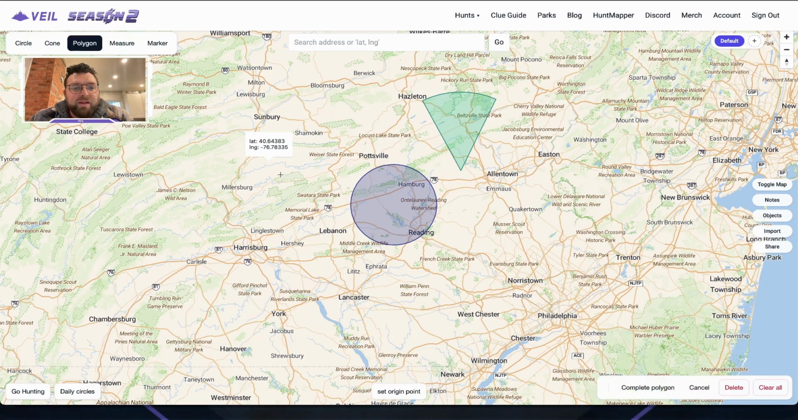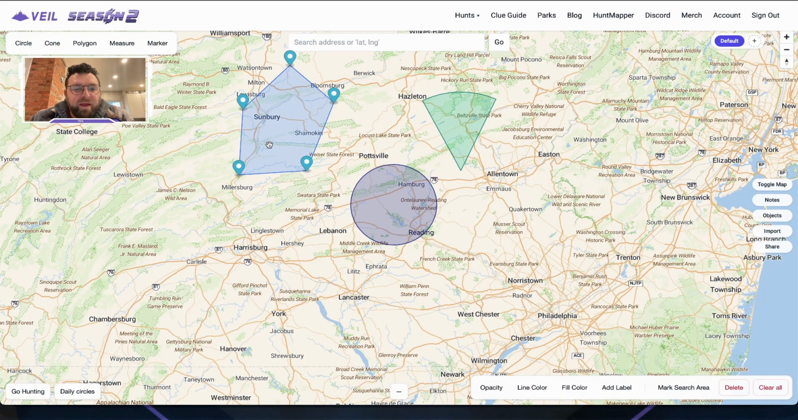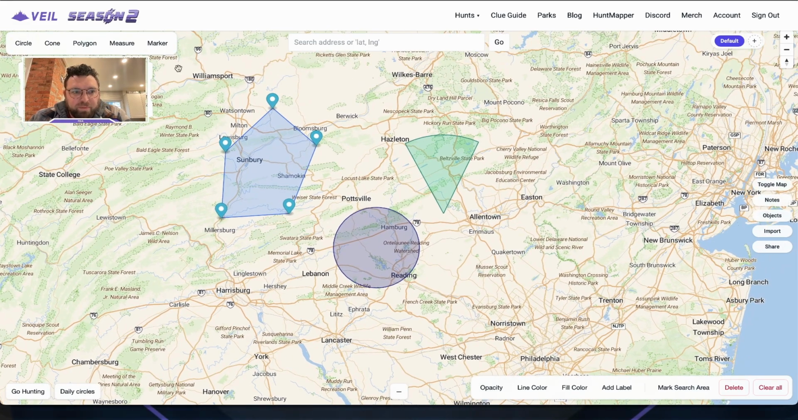Then polygon is our third. Same, you get a lat long control. The second mark gives you the distance between, same thing for your third mark, etc. You could add as many points as you want. As you can see, when I do that, I'm just hitting enter to finish the loop. But also, if you wanted to, you could click back to the original point, and that would close your polygon as well.